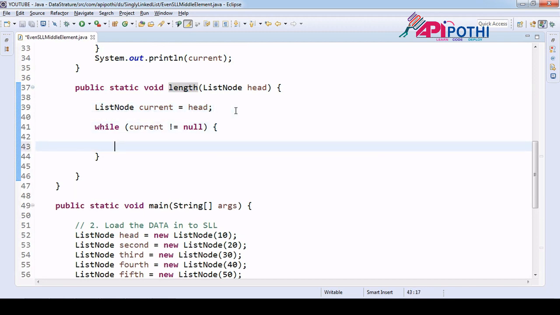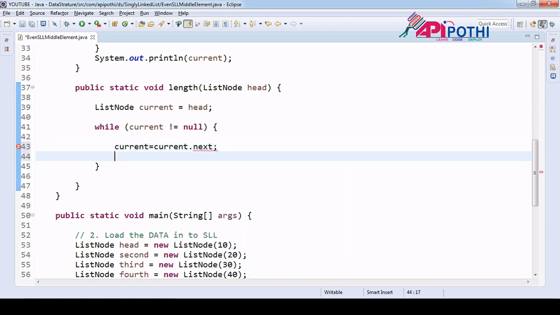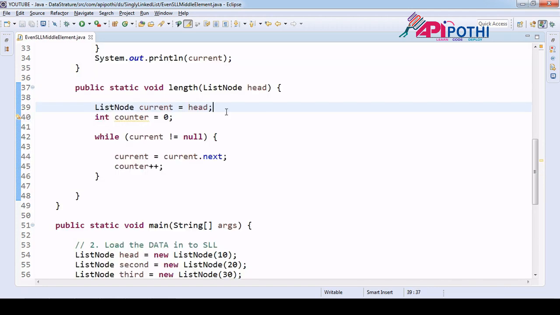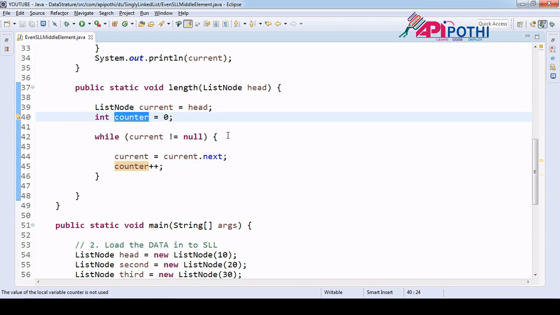Good. So we don't want to print, we are just doing the movement, and we know how to do the movement. Current equal to current dot next. So as many times as we are going to do the movement, we are going to have one counter variable increase. Okay, so here we are going to initialize the value as 0. Okay, int counter equal to 0. Good. Now this counter is getting increased.